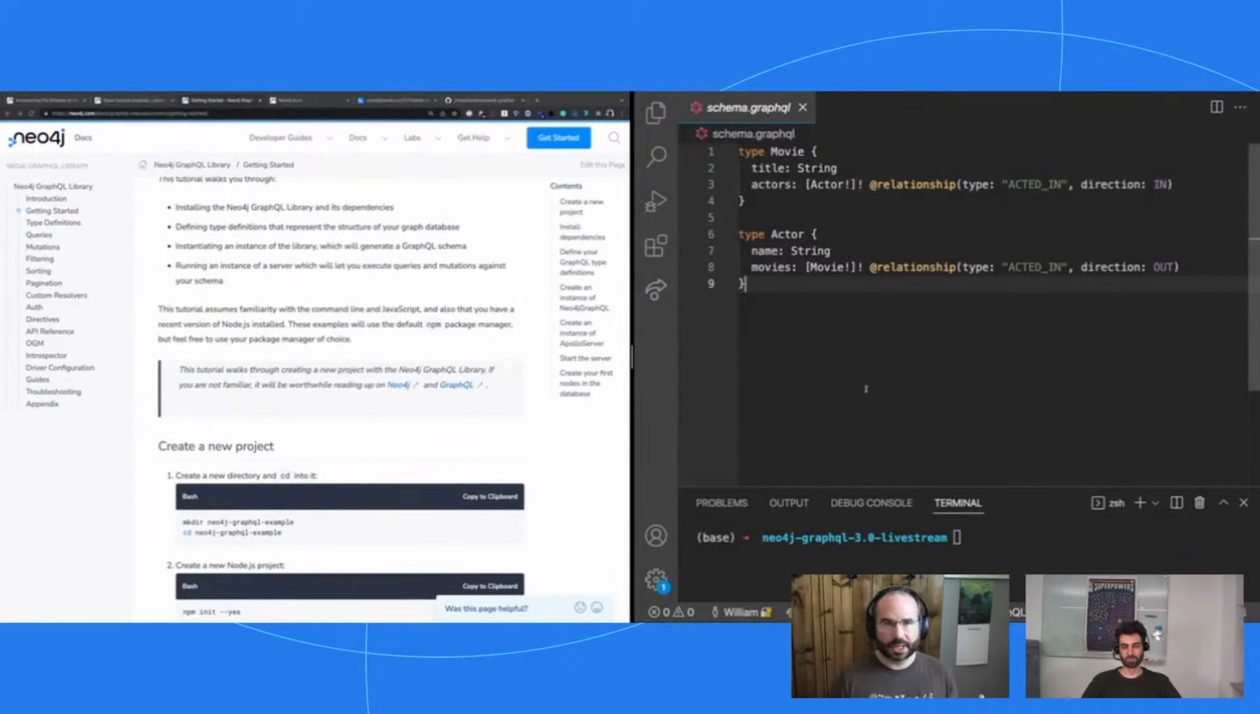So we write some type definitions. So we have movies. Movies have a title. We have actors. Actors have a name. And then movies are connected to actors with this acted in relationship. We add a relationship schema directive. So schema directives are these, like, I think of them as annotations in our GraphQL type definitions that define that there's some sort of custom logic that should happen.